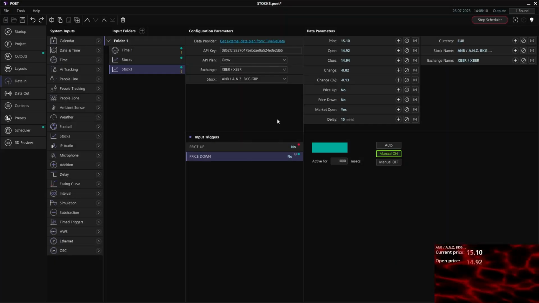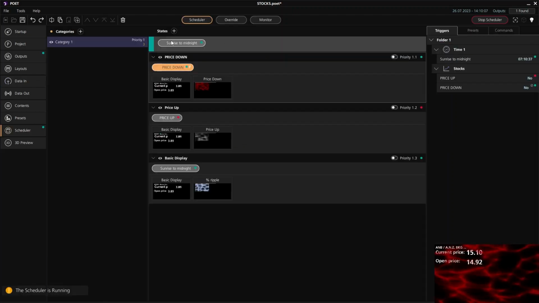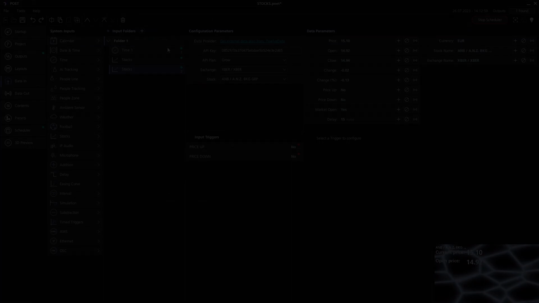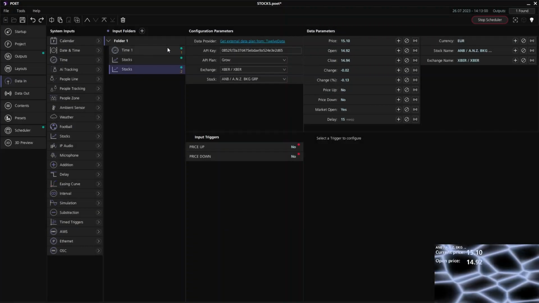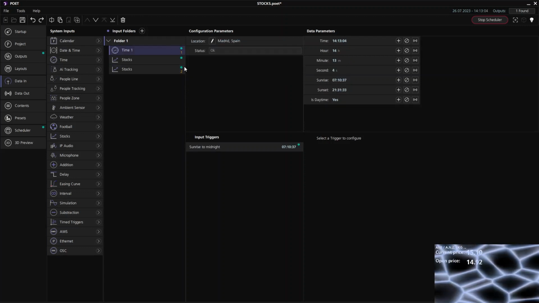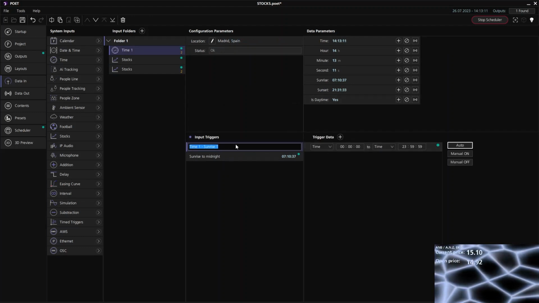How is this done? Easy. You'll be needing triggers and states in the scheduler. As you can see, I've created a time input as to determine when will the content be shown. So I've created a trigger and named it sunrise to midnight, like so.